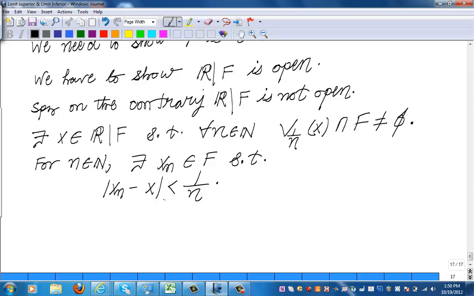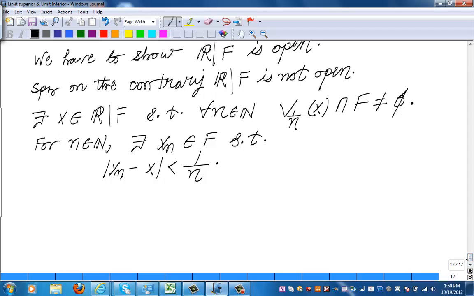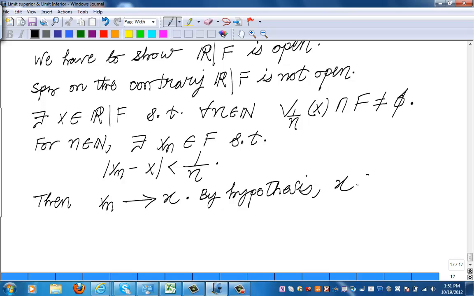Well, then xn converges to what? xn converges to X, right? Well, then I have a sequence xn, and xn converges to X. But then what's the assumption? The xn is a sequence in F, right? So what's the assumption? Any sequence in F converges to something in F, right? So by assumption, by hypothesis, X has got to be in F, right?